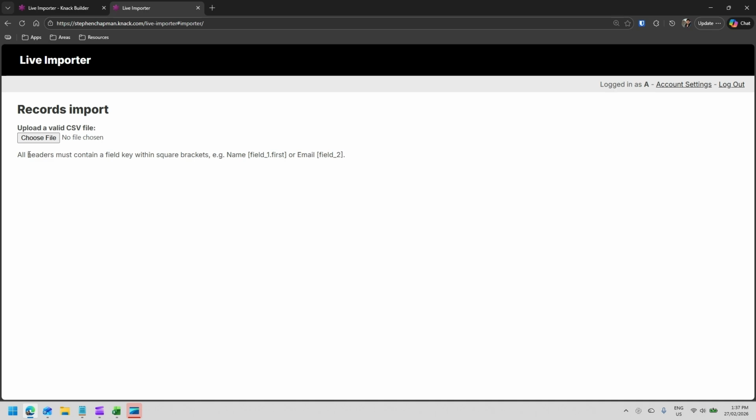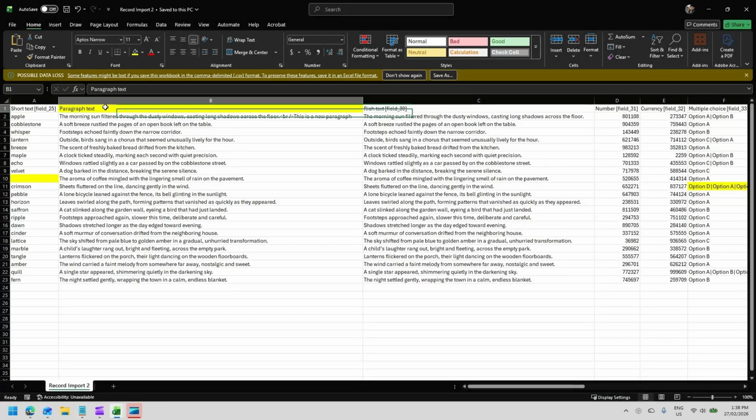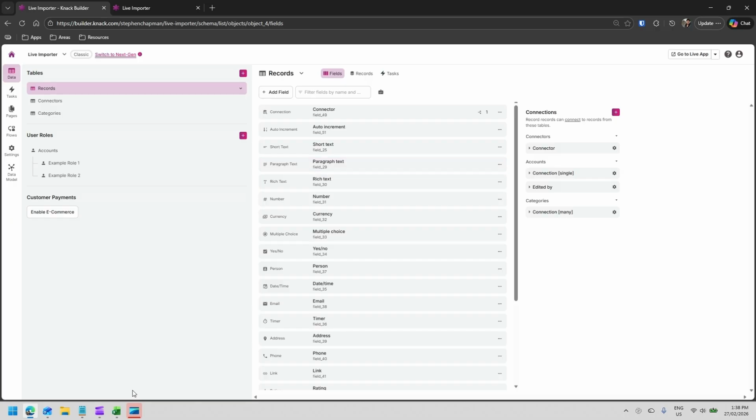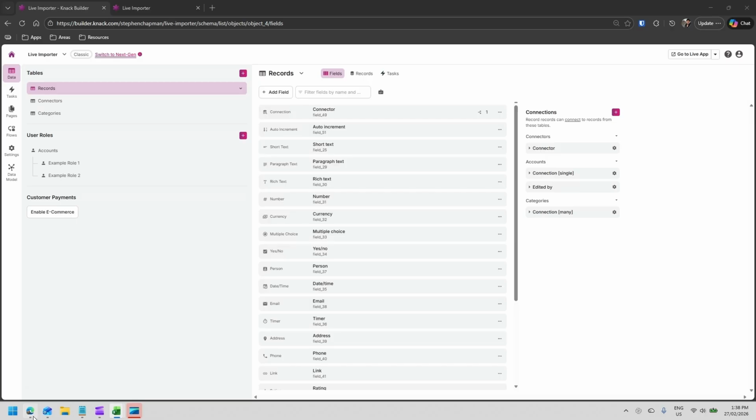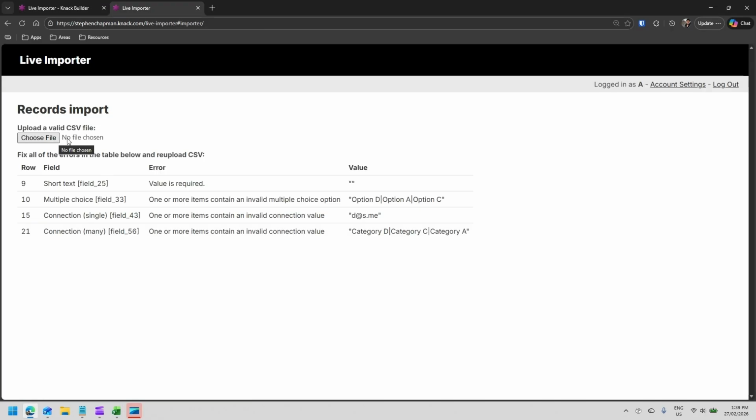You can see here, first error is all headers must contain a field key with square brackets. That's because we had this one here, which did not have that field key. So that field key is field 29. So I want to go and update that now to be field 29 and save, and that should resolve that issue. So I've just tried to upload that file again, and now I'm receiving 4 new errors.